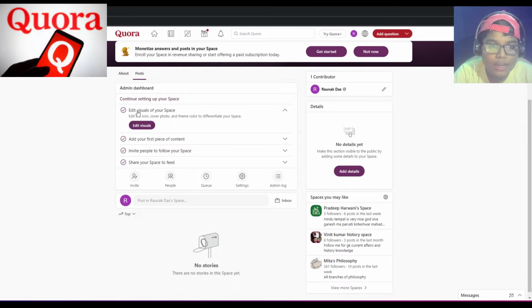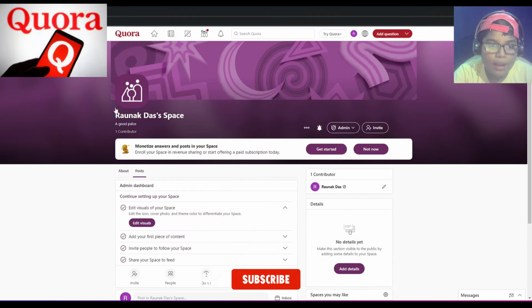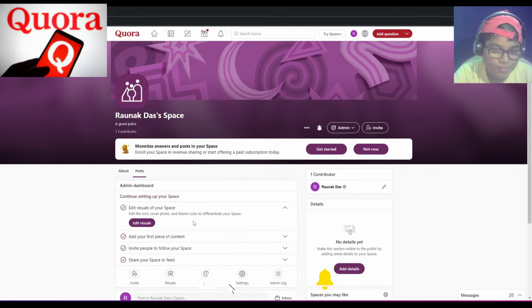Here it is called edit visuals. You have to edit your visuals. It means you can change the color, icon, or something like that. Here for colors you have only 6 options. There is no random option, so you can only select between these 6. Here, edit icon: if you have any files which you want to use as the icon, you can use this. And cover photo is the background that we can see here.